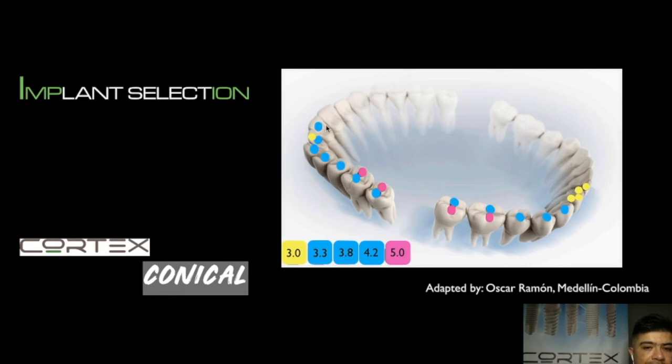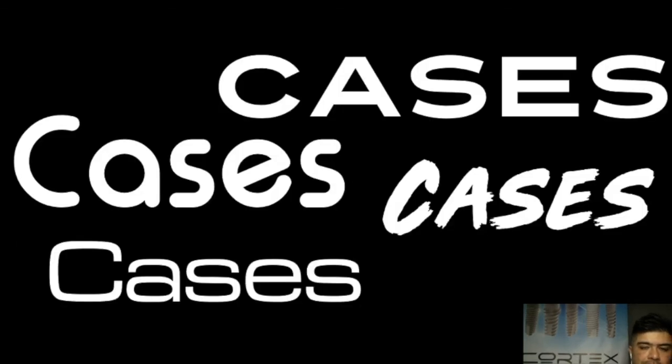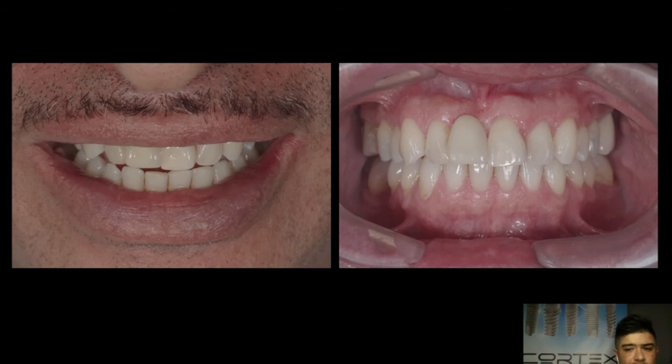The 3.8 millimeters is well indicated for the anterior area and also for premolars. And the 4.2 millimeters is also indicated for premolars and for the molar regions. Also, this has very nice resistance, so it is able to receive the load in the molar area. So now we are going to see some clinical cases.